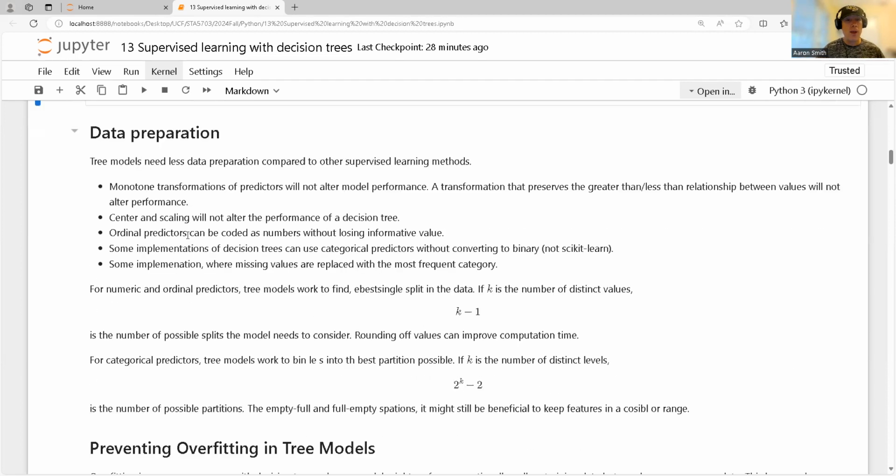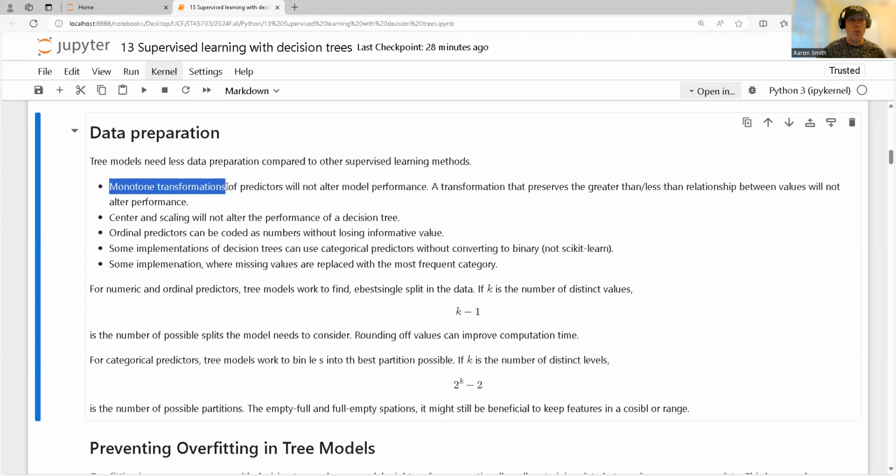All right, so now for data preparation. Tree models need less data preparation compared to other supervised learning models. Monotone transformations of our predictor variables will not change model performance. If I took a numeric predictor and multiplied by a scalar and subtracted a constant, I'm going to get the same performance either way.